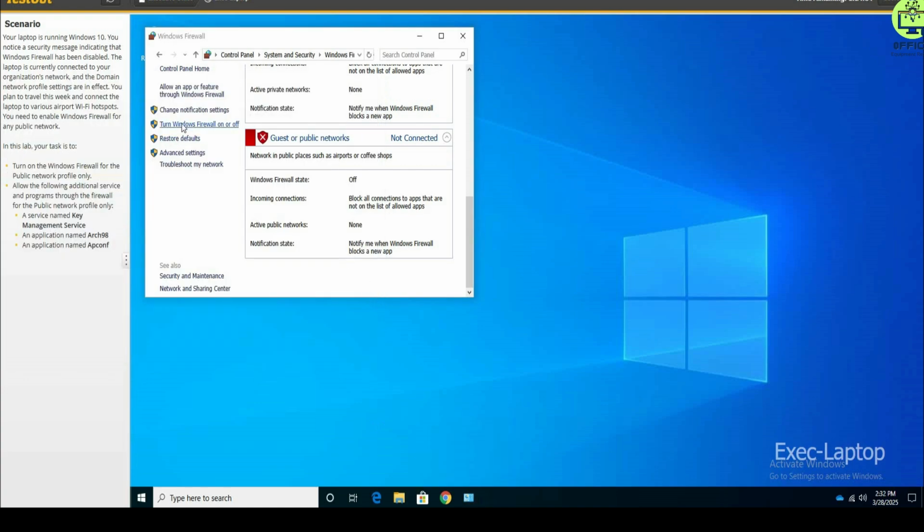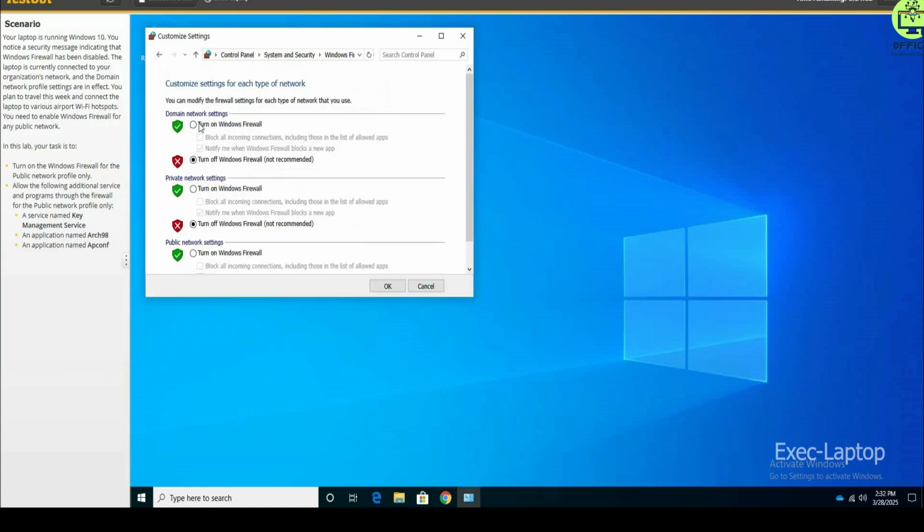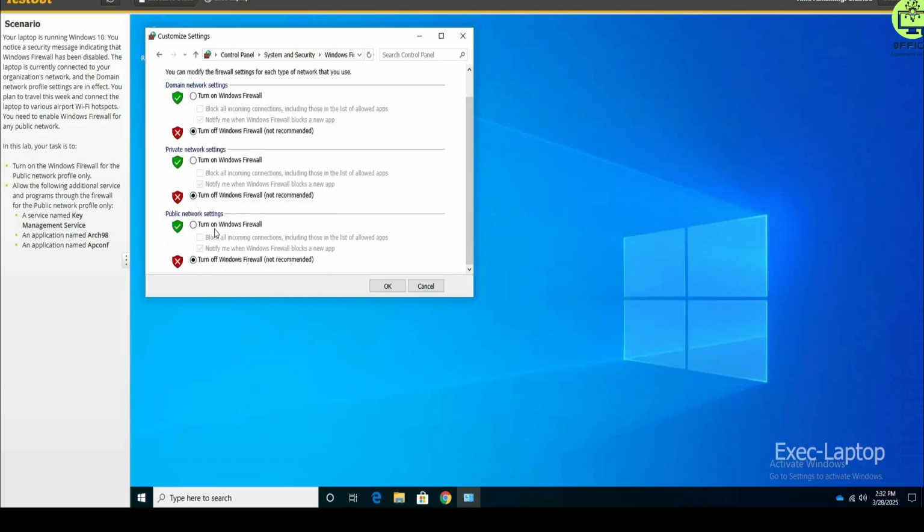Alright, so we go to turn Windows Firewall on or off, and then we go to turn on firewall. This is the domain network, and we want this public network too. This is the public network. We turn it on.